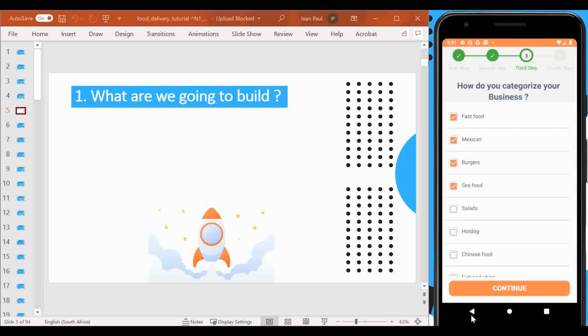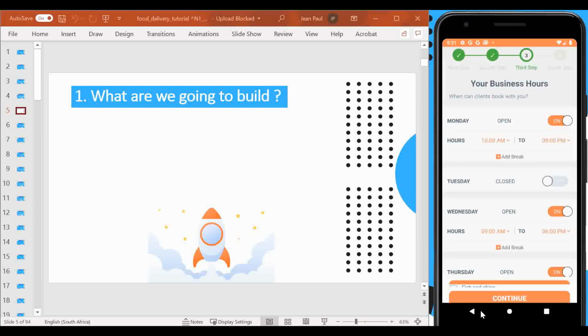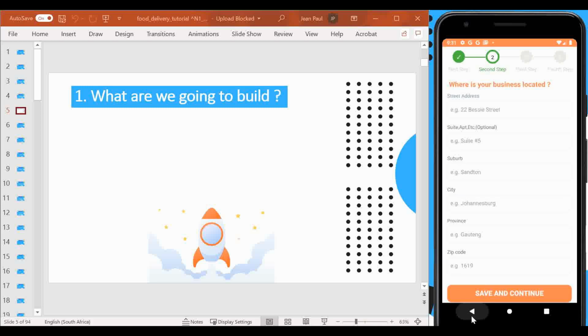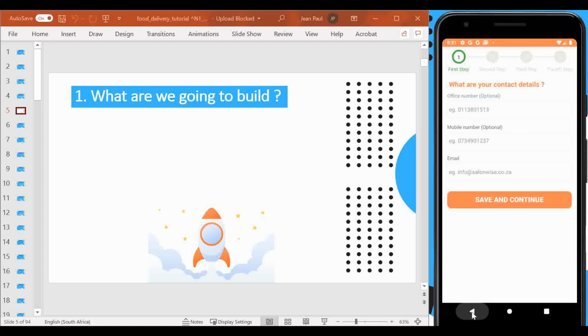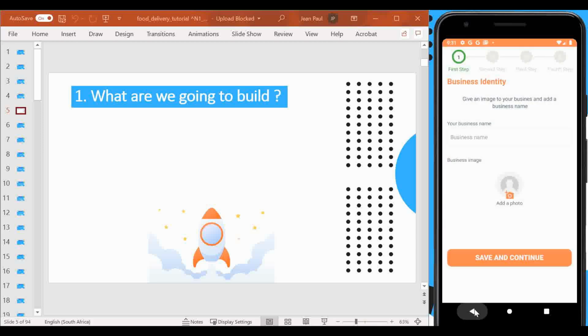I don't want to waste a lot of time on the demonstration. I hope you now have a good idea of what we're going to build and the amount of work that will be involved in completing this application. I want us now to begin coding.